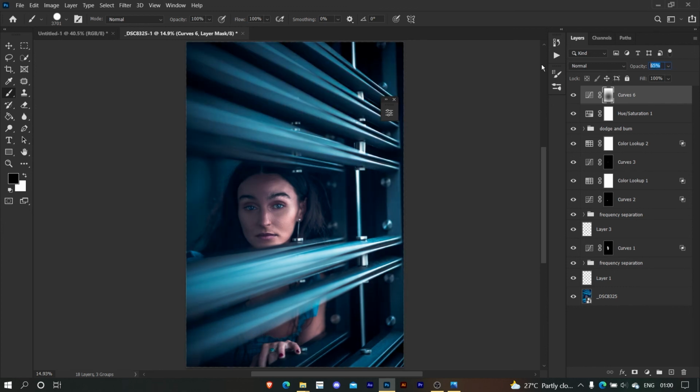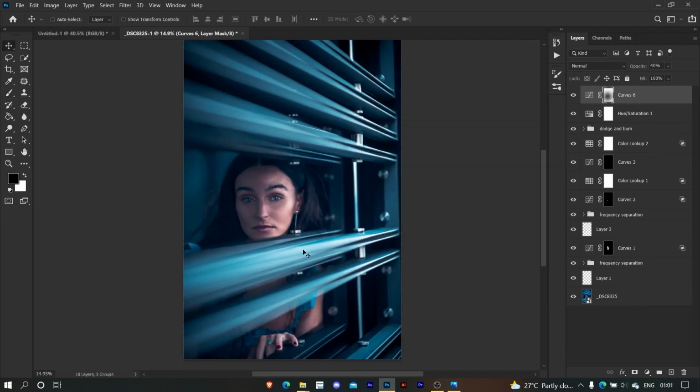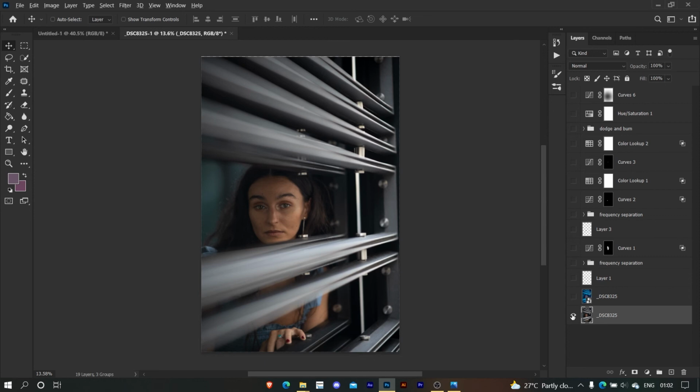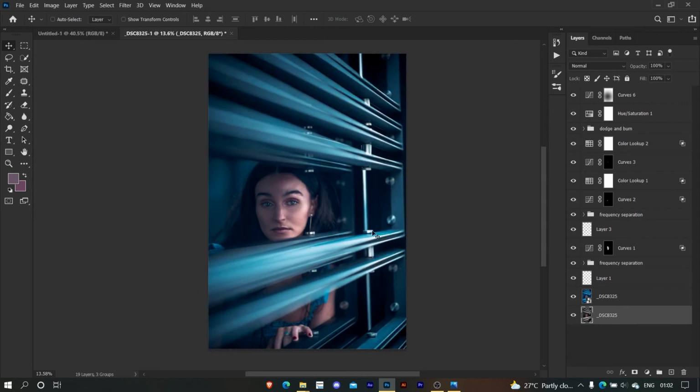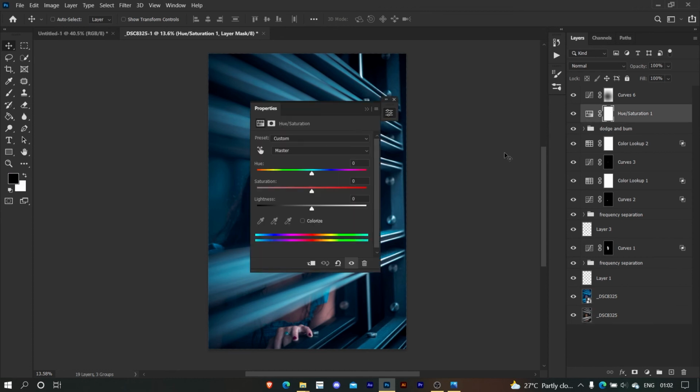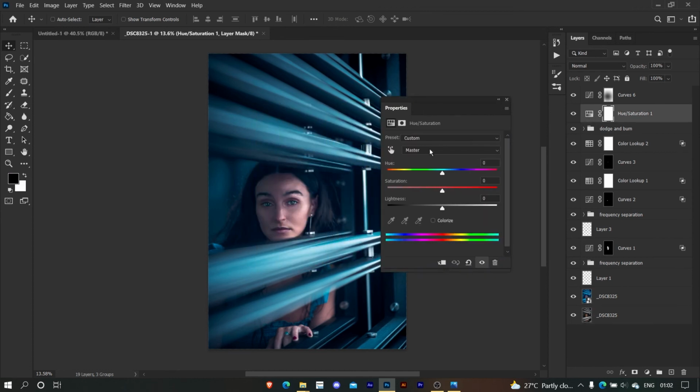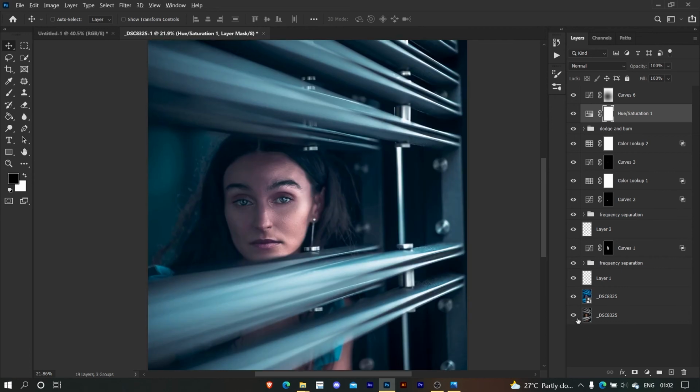I think this is too much still. Let's go to 50. See, this is okay. Once I will show you the complete before and after. This is the before and this is the after. See, this looks so nice, but it is still too much blue. So we'll again go to the hue and saturation and decrease the cyans a little more. See, once again, let's look at the before and after.